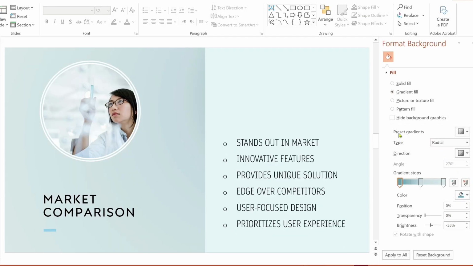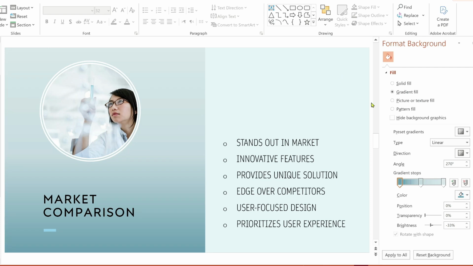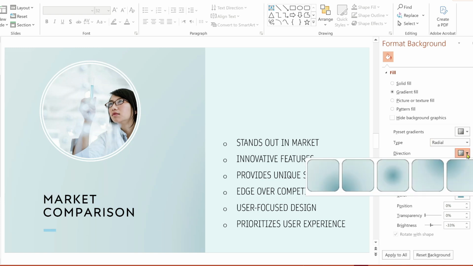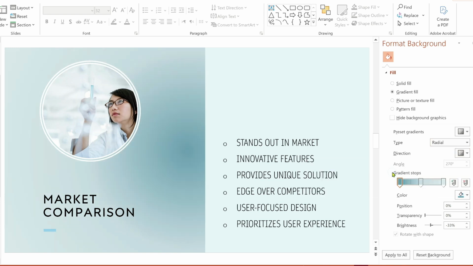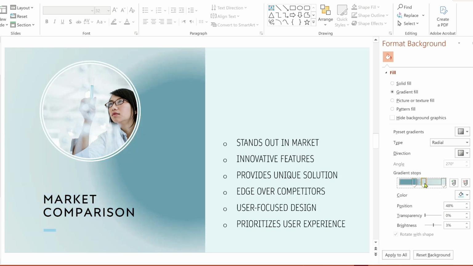And here you need to select the gradient option and then the preset gradients. Click on that and select the medium gradients, and here is the type. You can see the different options. You can also select the direction, and here is the slider. You can mix and match and apply on the slide. It's up to you how you merge it.